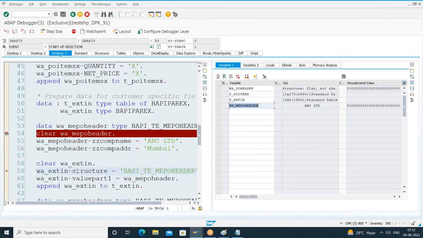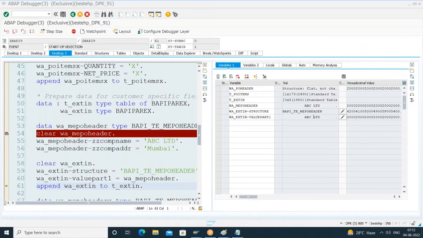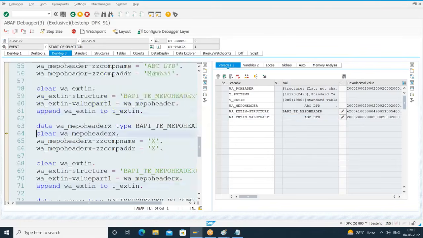So if you see this W_extension_in structure, what is the structure I was saying? BAPI_T_so and so. If you see the value part 1, when I say FI, internally it concatenates those 2 fields, ABC Limited and what else? Mumbai. It will concatenate these 2 internally and assign it to what? Value part 1. That's what is happening here. We are appending now. So when I say FI, it is appended.